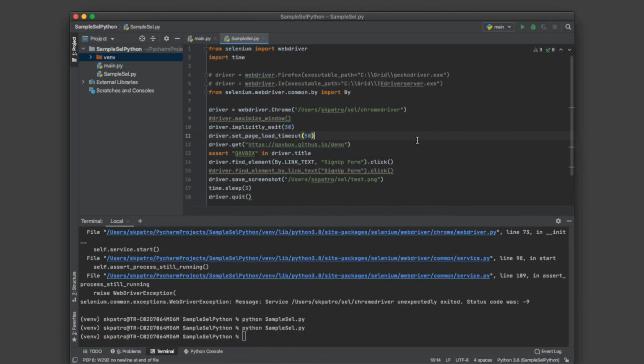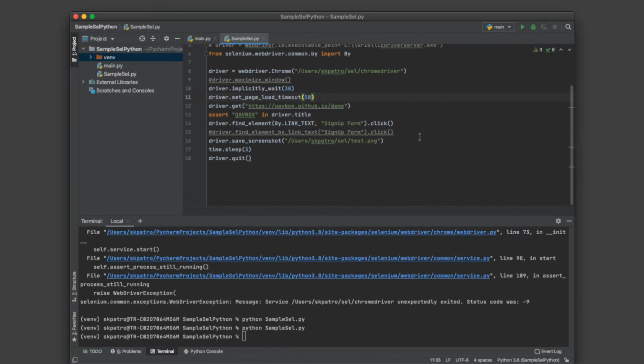Okay, so that's pretty much about this Python installation and writing a small Selenium script.